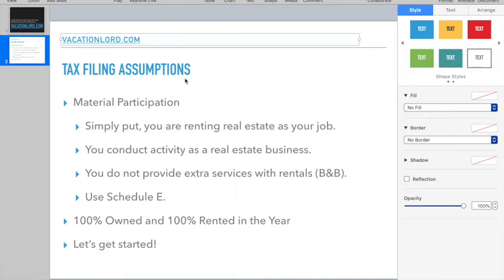And please consult a CPA if you have any question as to whether or not you believe this applies to you. There are two main benefits when you file your property under material participation status. First, if you have losses on your rental property, they will not be limited in their deductibility. You can deduct them 100% against your other income.